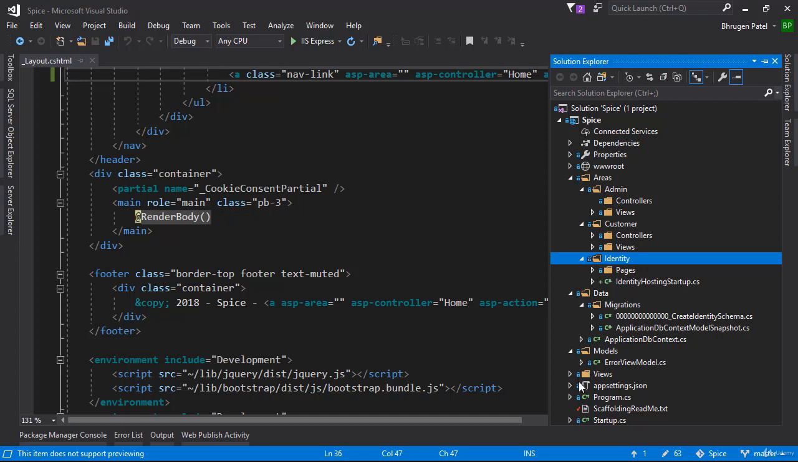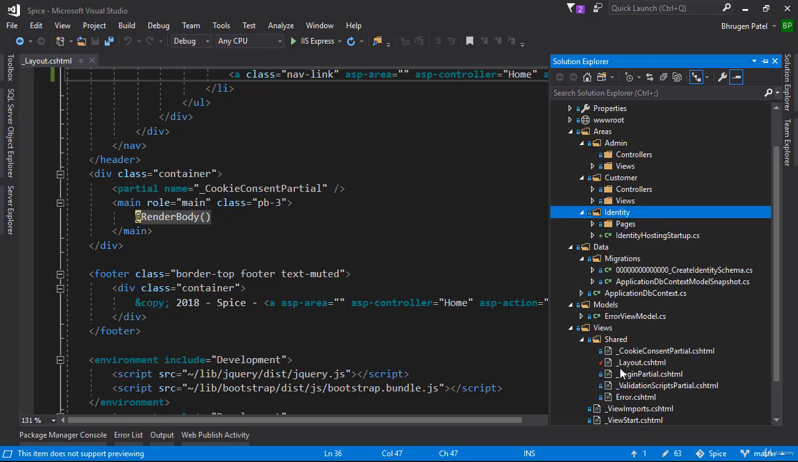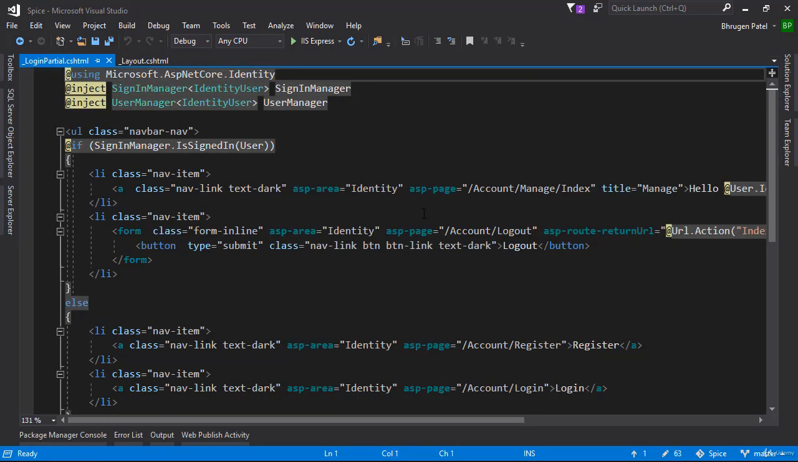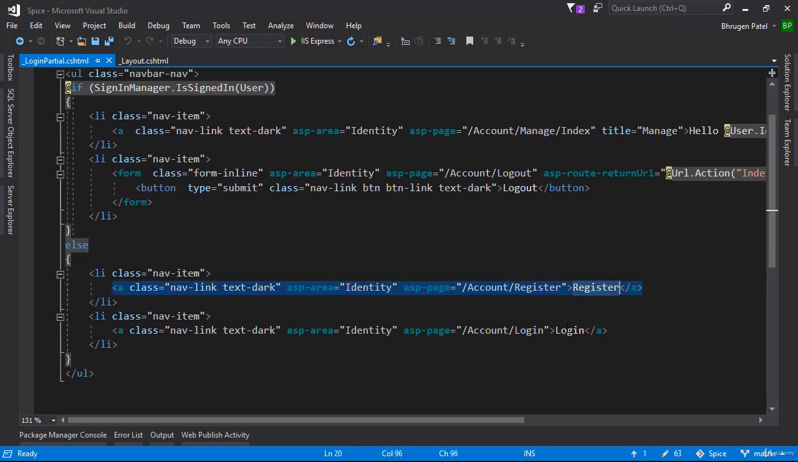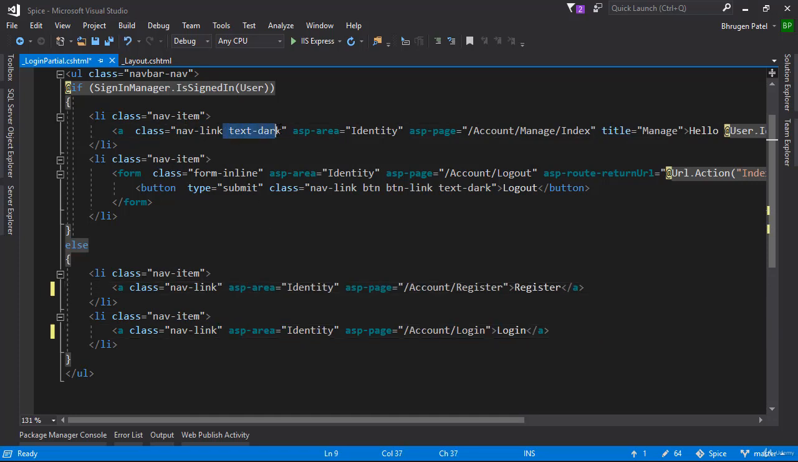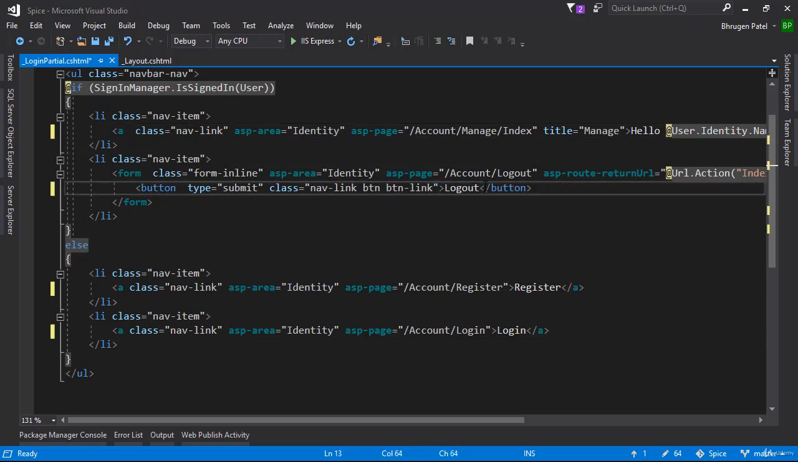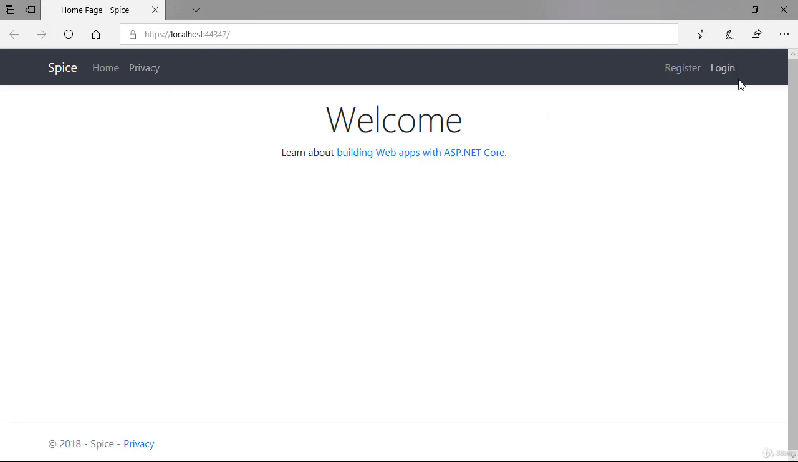So for that, we'll just go to our views. We have the shared views and we have the login partial. So here what we have is the register and login. So we'll just remove the text dot from here. Now the pages that we have scaffolded, we'll be working on them in the next videos, but right now let's see how the application looks like. Let's run the application. And perfect, you see login, register, home and privacy.